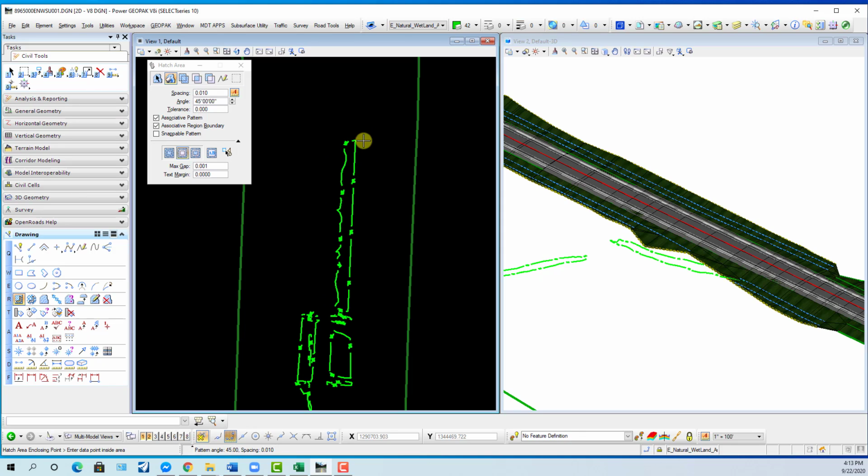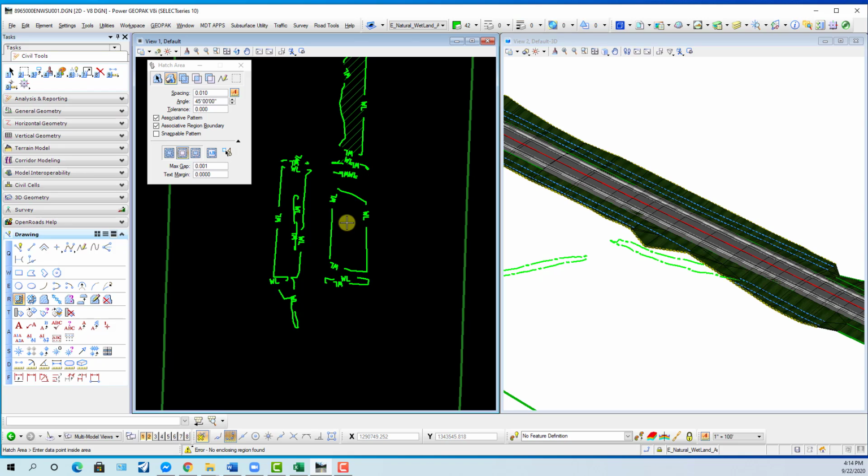So make sure that the wetland that you're hatching, the entire wetlands are visible in the view. So I'm just going to left click inside the wetland, and it's going to dynamically select the boundary that it has found. Okay? And then you're going to left click again, and it will go ahead and hatch that wetland. And you're going to repeat that same process for every wetland boundary. Go ahead and select this one and hatch that one.